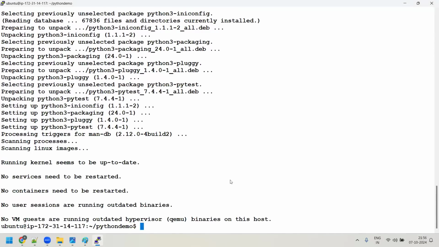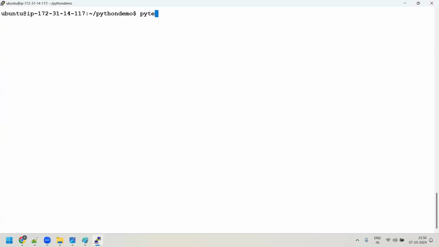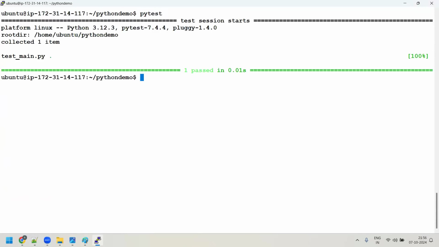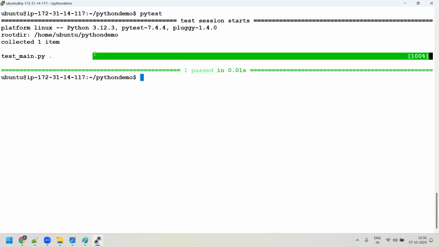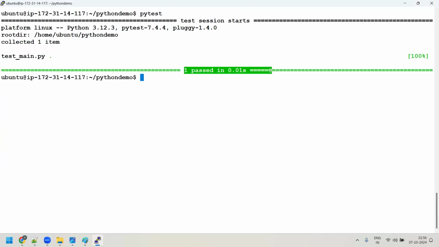Right? And now what you're doing is you're just running the command pytest and enter. Can you see here, guys? This PyTest is calling test_main.py, and you can see that it is showing 100% code coverage and it has passed.